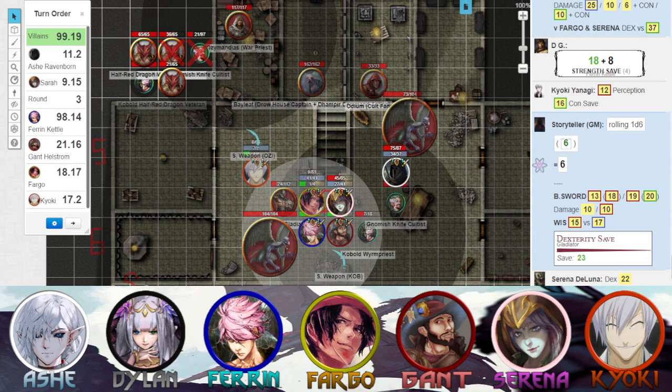Also, Serana has to make me a concentration check. It's going to be... do I have to roll 10 or more? Let's see, she took 19, and it's half of the damage you took, so that would be 10. Okay, yeah, that is going to be just 10 on the dice alone, so that would have been 14. Okay, and that brings us to her turn.